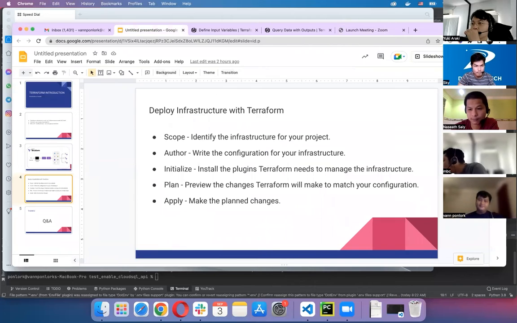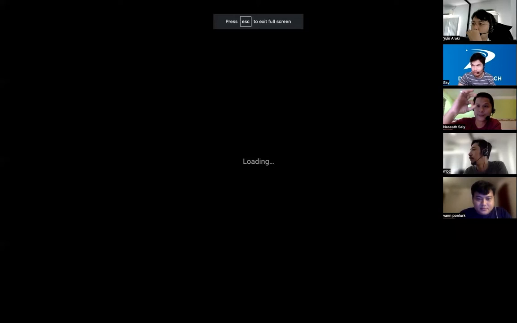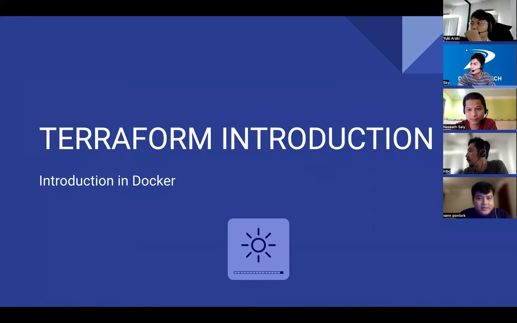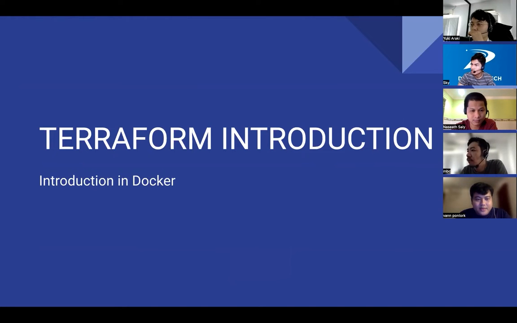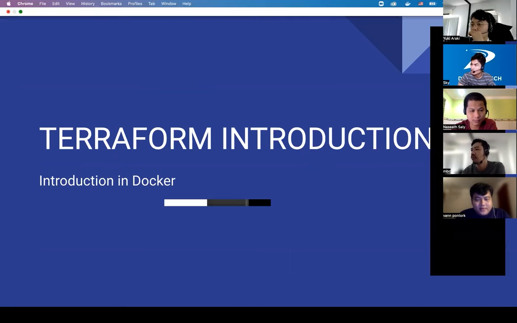So hello everyone. Today is my presentation about Terraform. Can everyone hear me? Actually, the Terraform topic our team member has already introduced. Today I will introduce a small thing about Terraform, focusing on Docker.